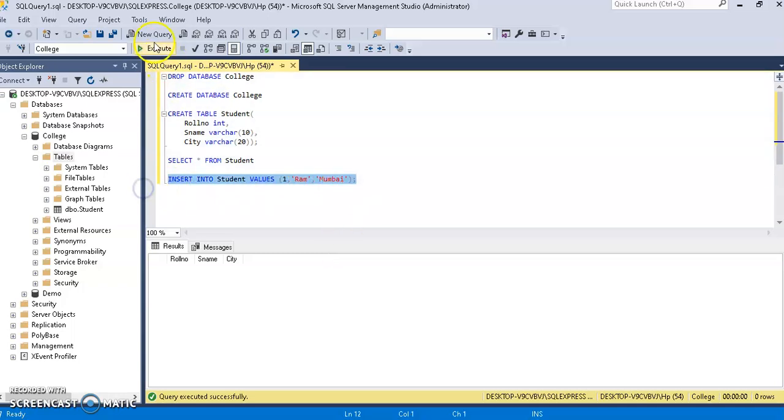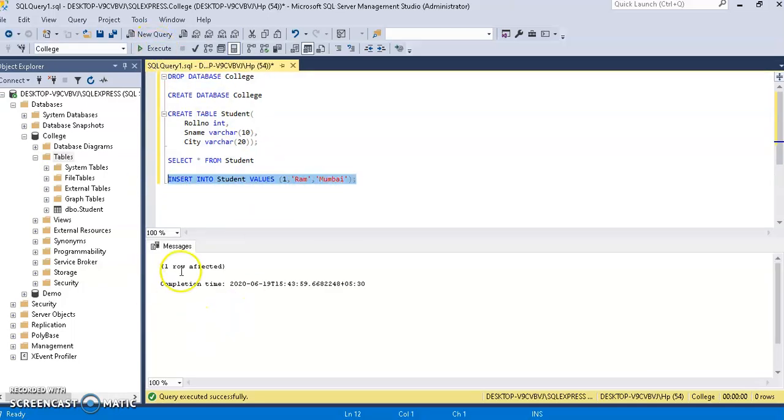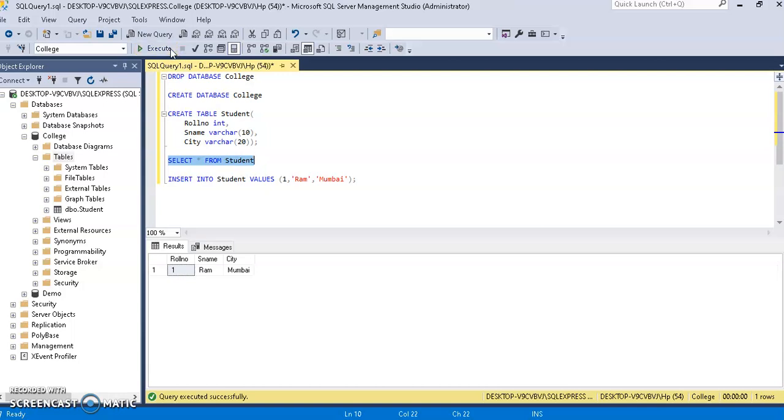Let's try to insert this. Execute. 1 row affected. Now you can see 1 row has been affected. Let's check out. Again I'll execute this query. You don't have to write it again and again. You can execute that particular query many times. Okay, so yes, 1 row has been inserted.